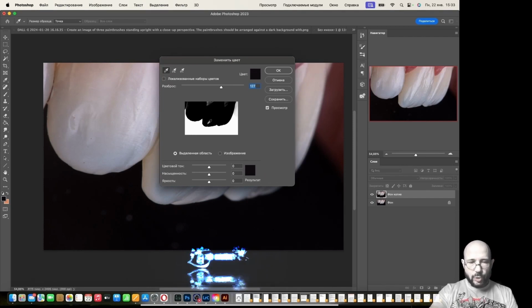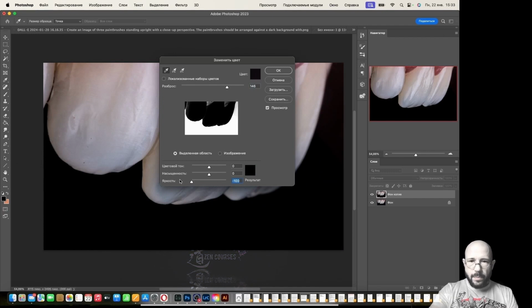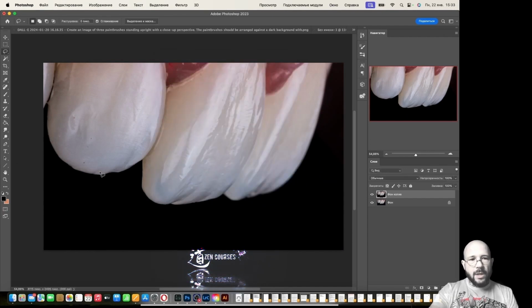The cursor takes on the appearance of a pipette. We select the black areas, then we click on the space of the black background behind the teeth, and here in this thumbnail we see in a white shade what is highlighted and what is not highlighted. We can adjust the dispersion of the selection. I usually set the dispersion a bit higher so that it includes the area that is similar in color and brightness, but not exactly the same as what I am selecting.